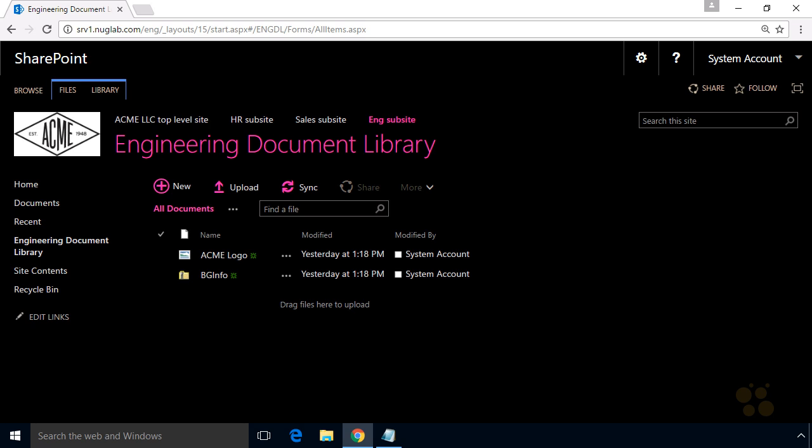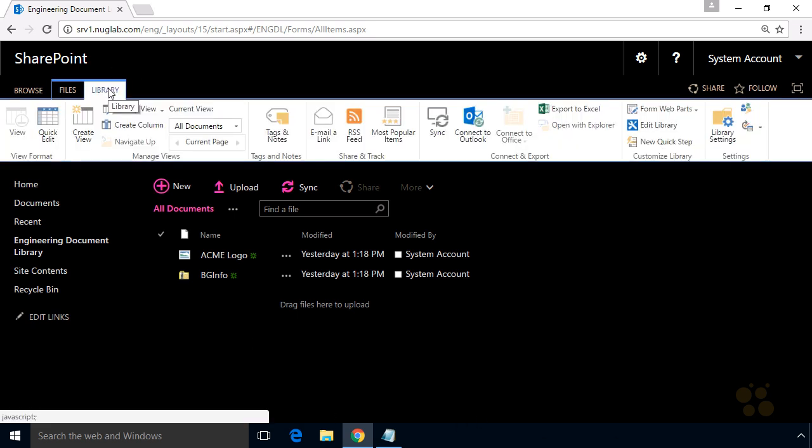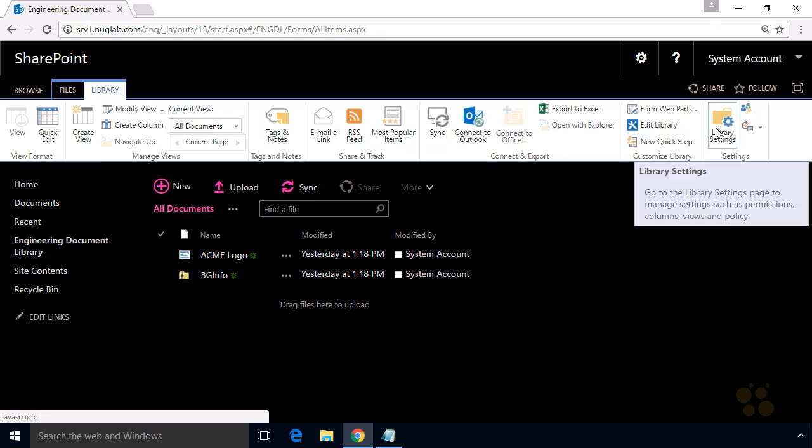So to get to the settings for this document library, there's two ways that we could do it right here. One is we could click on the Library tab, and then from the Library ribbon for this document library, over on the right, we have the Library settings. We've been here before when we wanted to delete the library in a previous nugget.